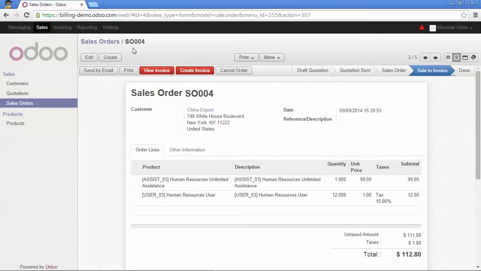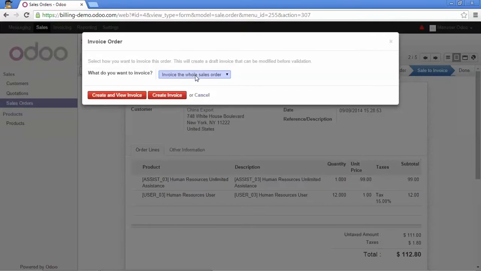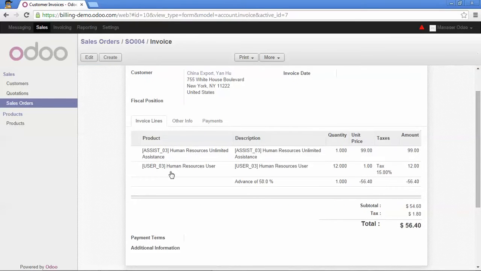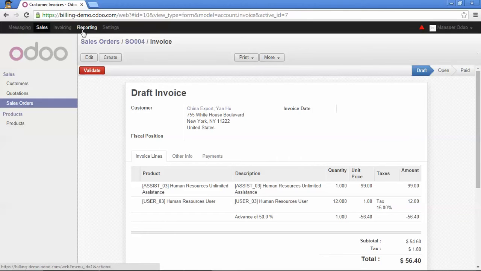Now, as soon as I have to create the final invoice, I open my sales order again and I click on Create Invoice again. By selecting the first option, invoice the whole order, Odoo is gonna invoice the balance. Let's click on the creation button again. And here is the final invoice, including the content of your sales order plus a line dedicated to the advance payment. It's very easy, isn't it? Now you can, of course, validate those invoices.